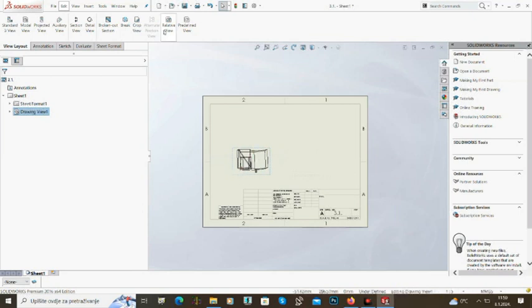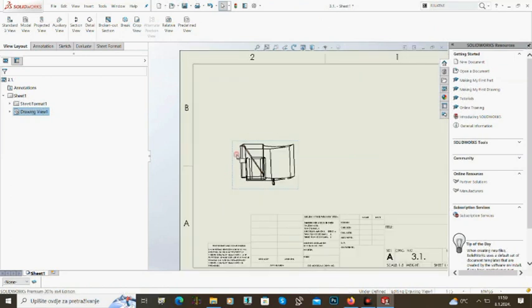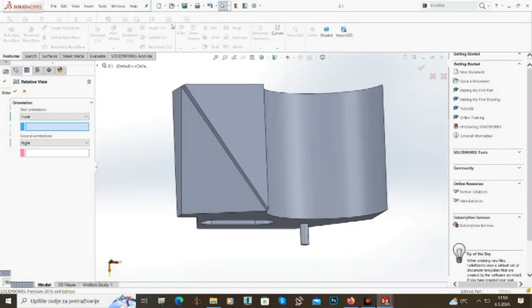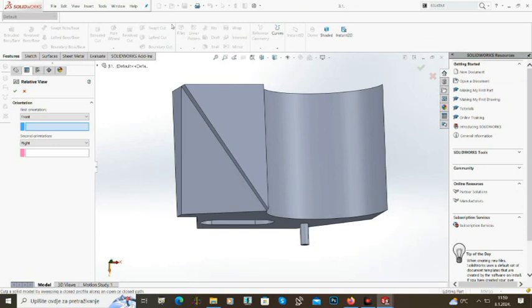You can simply go here to the tool relative view. If you don't find this tool here, you can go here to the search and just type relative and you're gonna find this tool relative view, okay? So what you do, you just click on this view and you go here with relative view. And now SolidWorks automatically will open this file, right? This part.